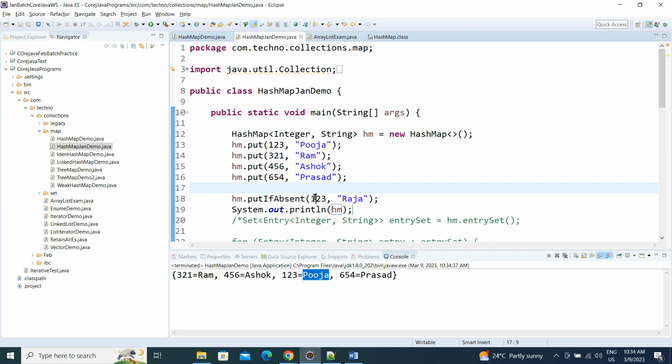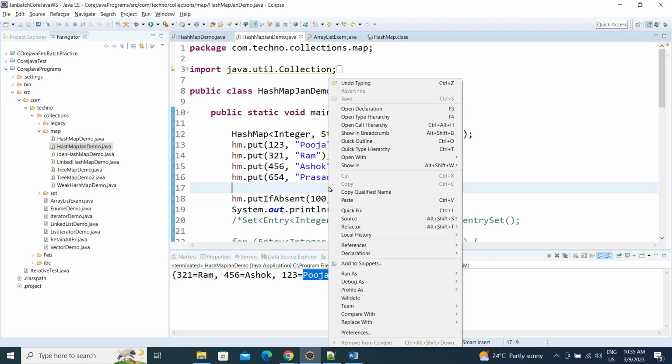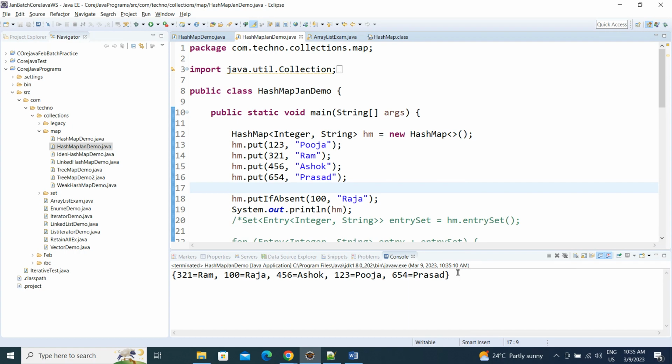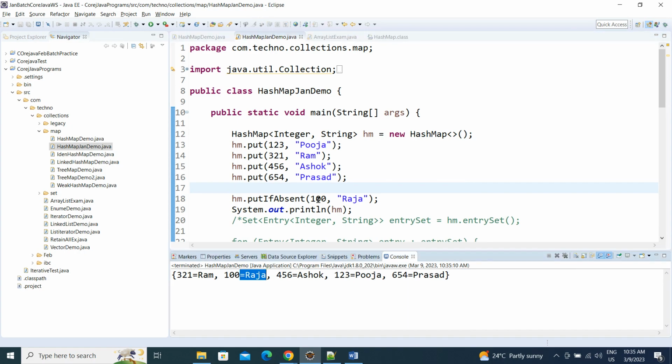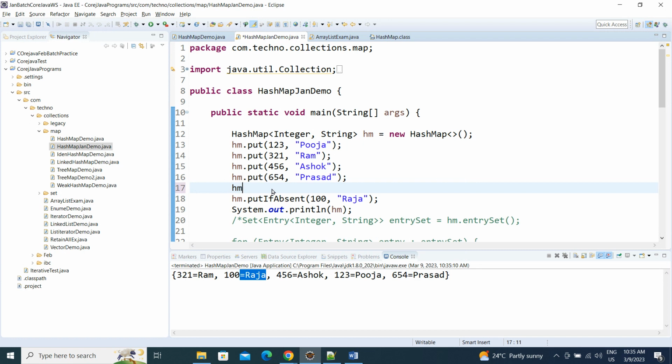Let's take some other example. Let's take key 100. Do we have the 100 key in the hash map? No. In that case it will add it. If it is absent, if it is not there, it will add it. Now let's say hm.put of 100 with a null value is already assigned. If it is associated with a null value also, this value can be inserted. For that key, it will insert Raja.